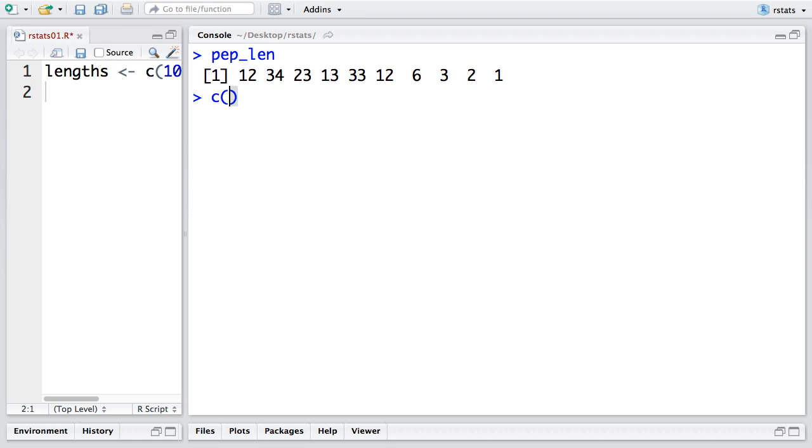If I say c(1, 2, 3, 4) plus c(1, 2). Keeping in mind the recycling rule, what will be the result of this? Anyone? Doesn't matter if you get it wrong. No, let me. 2, 4.